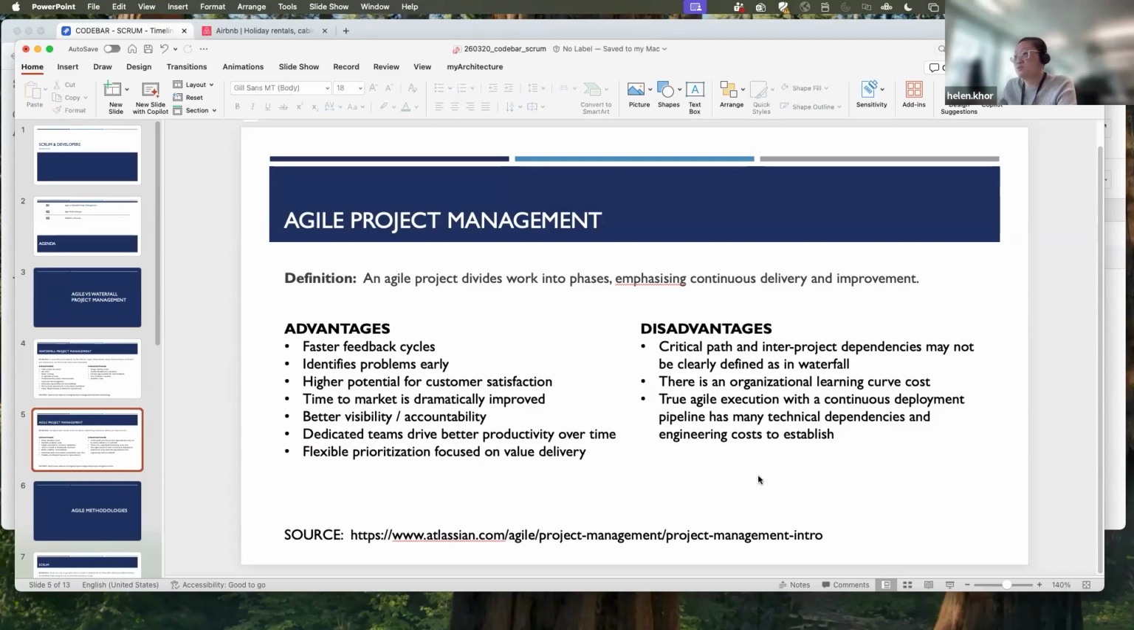Let's move on to some disadvantages. Critical path and inter-project dependencies may not be clearly defined as in waterfall. So I agree and disagree on that one. It depends how you run your project. I think if you have a very good project manager who is able to link everything together, you would find that whether it's agile or waterfall, it actually doesn't matter. But you need to have a really strong project manager who understands tech well.